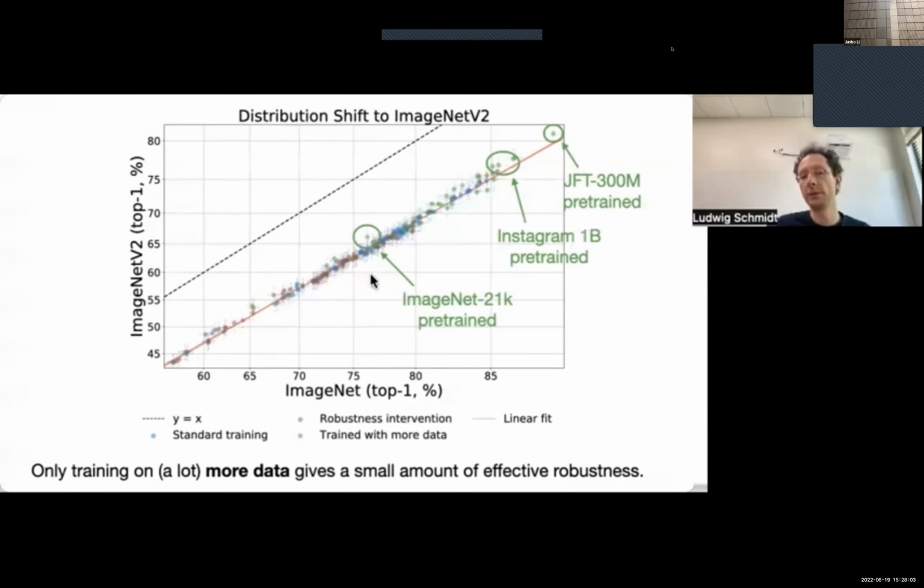And this one was trained on the full 21,000 class ImageNet, so about 20 times more training data than ImageNet. So it seems like more data does offer you a small amount of effective robustness, but overall the gains are limited here. And this is not just ImageNet v2.